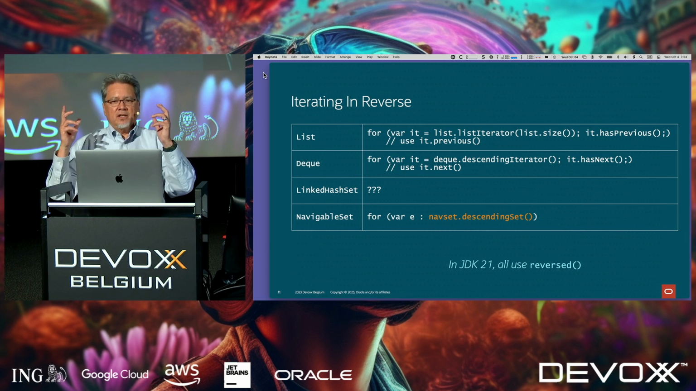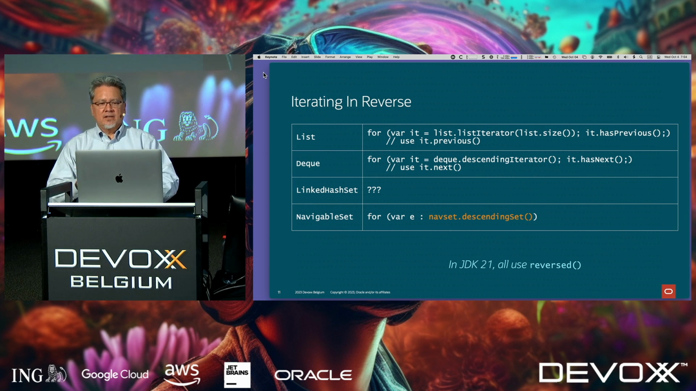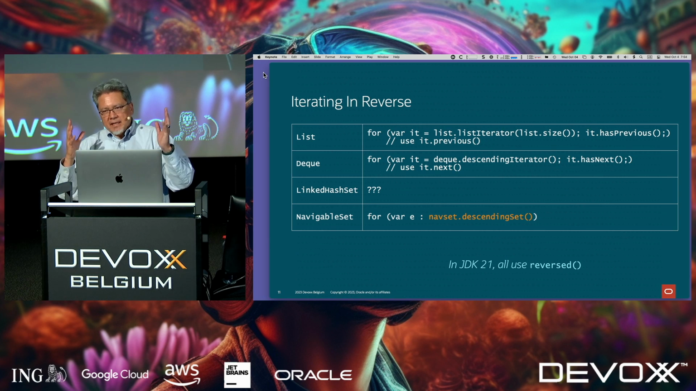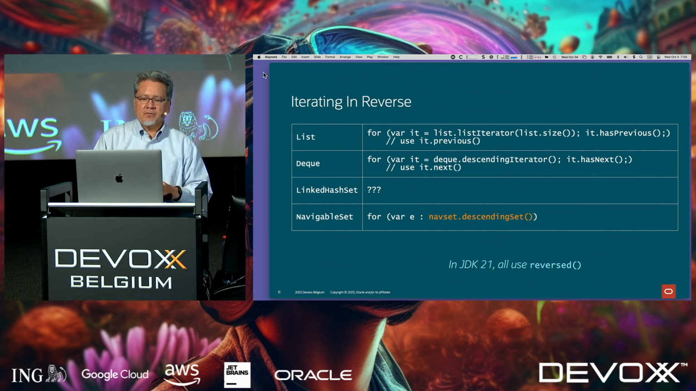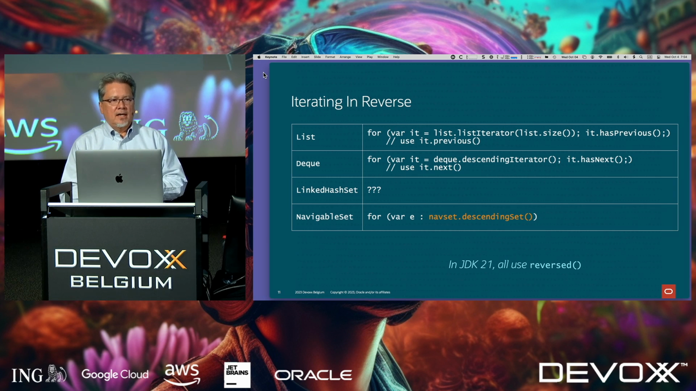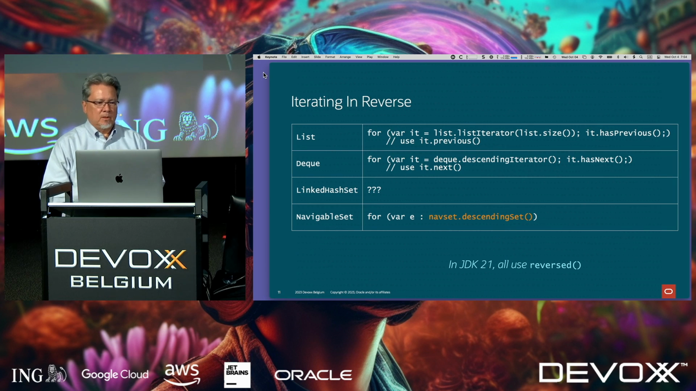So list iterator allows you to move backwards. And so you say has previous and previous. And so that's how you go backwards in a list. So, okay, that kind of sort of works. You have to use the old-fashioned style of iterator, except with a list iterator, but it's possible.